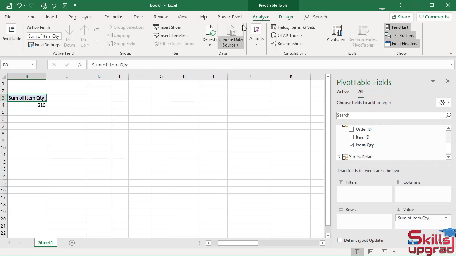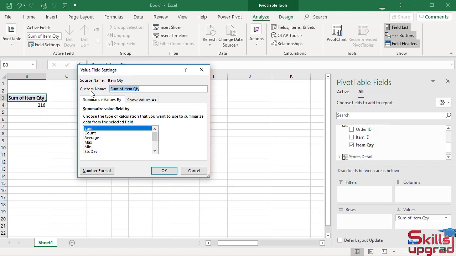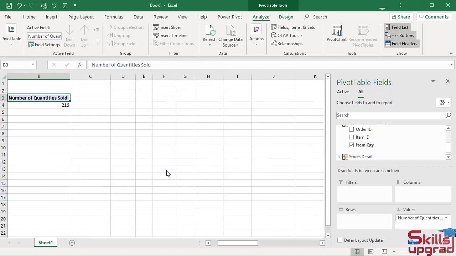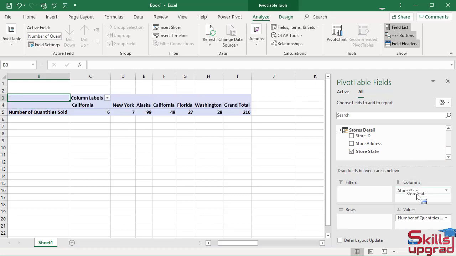Pivot Table Tools Analyze tab. Active Field group. Click Field Settings. In the Custom Name box, type Number of Quantities Sold. Click OK. In the Pivot Table Fields pane, click Stores Detail Table. Drag the Store State field in the Columns box.